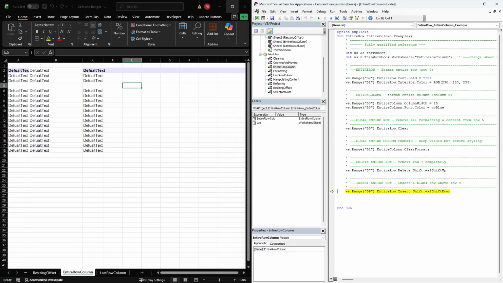Finally, the macro inserts a new blank row above row 9. All existing rows from row 9 downward are pushed one row lower, making room for the new empty row. This is a common technique when building reports where new sections need to be dynamically inserted.